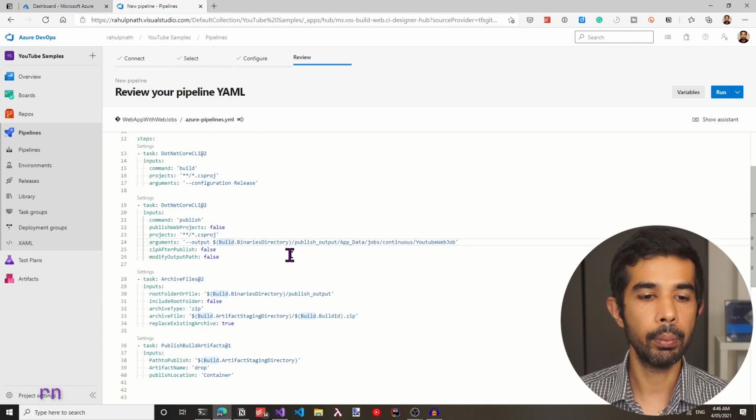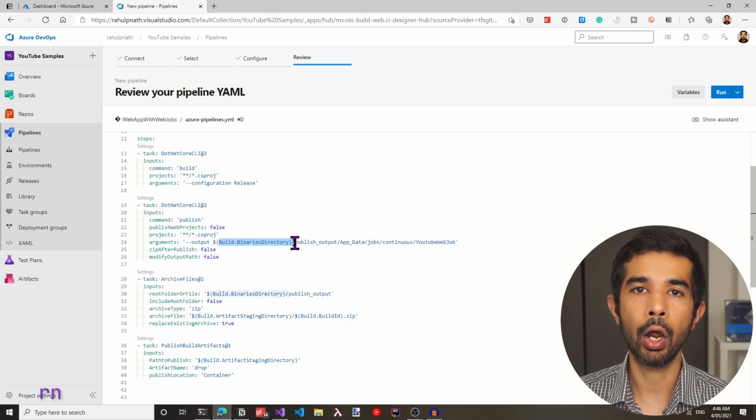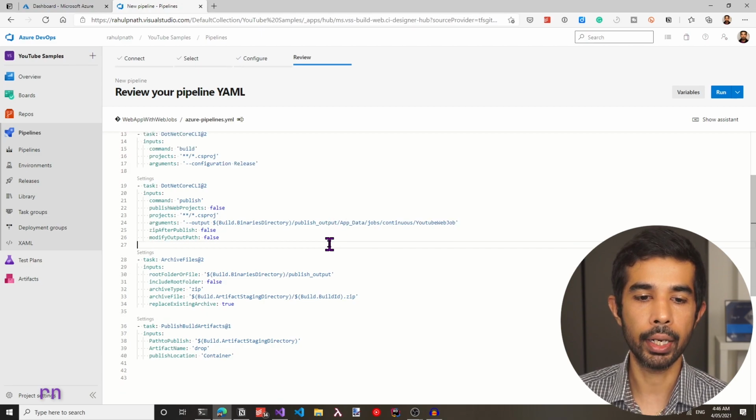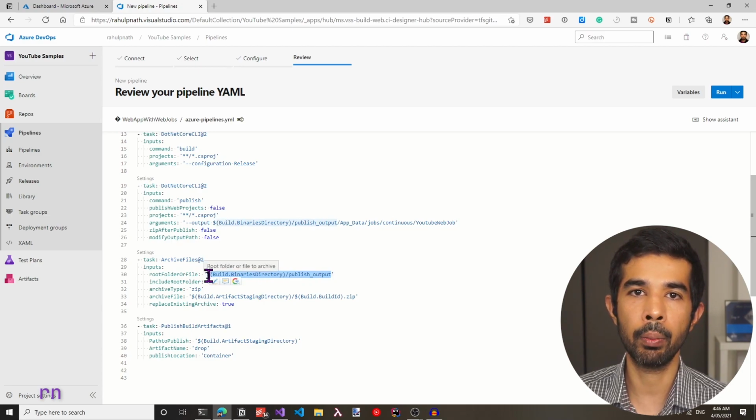Since this is already building out inside the build binaries directory, let's build and output the web app also into the same directory. Now for the web application, it needs to be at the root of the IIS. So if you look at here, we are packaging the publish output folder as the zip package that needs to be published. So let's publish out the web application also into that directory.